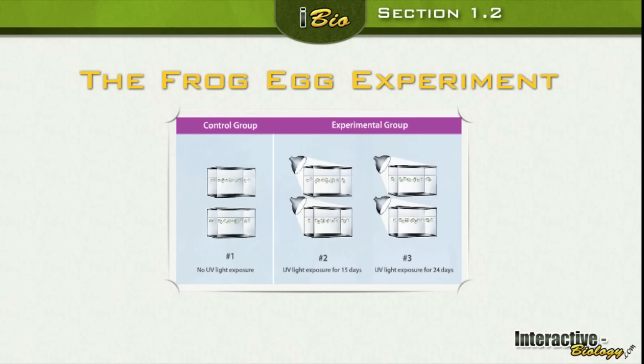So we have a control group. Is it 24? It looks like a 2 and a 3. Okay, we're going to go with 24 days. All right, so we have control group, standard condition. And then the experimental group, what are we testing here? What about the frog eggs are we testing? UV light. We're trying to see how the UV light is going to affect the size of the eggs. Are you with me so far? Yeah. All right. Sweet. Let's move on.